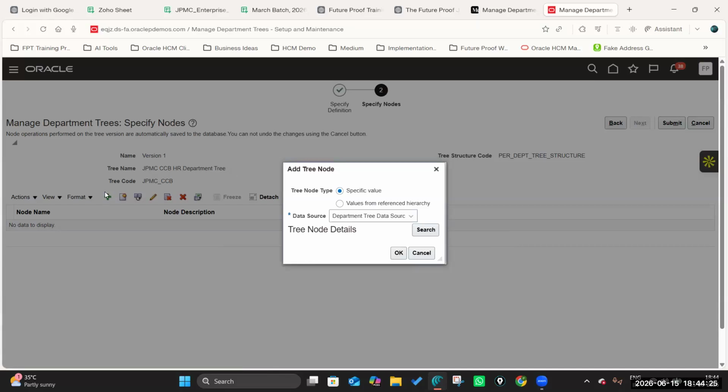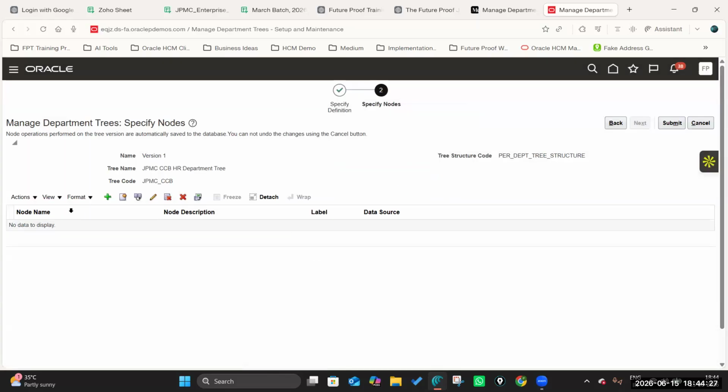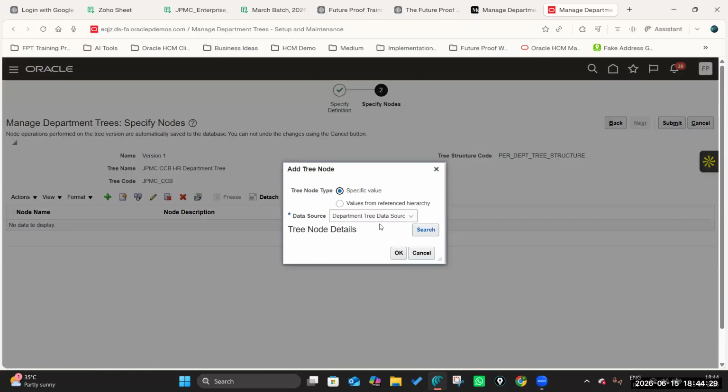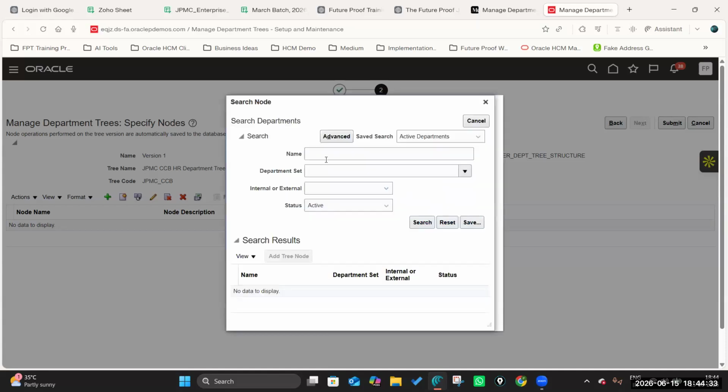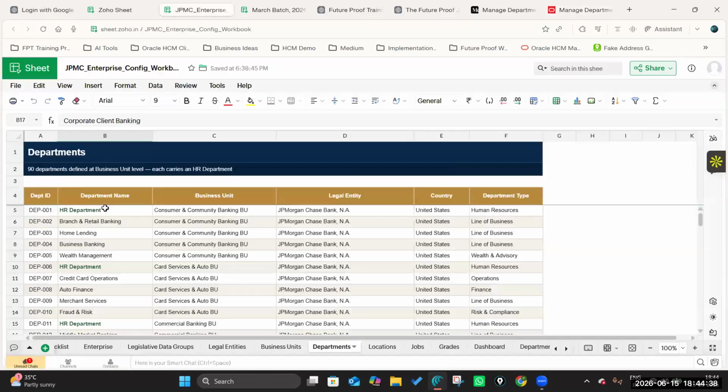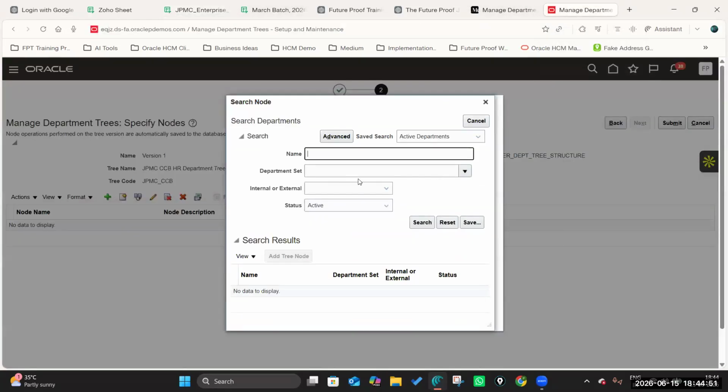Okay, now click on the plus symbol here. When you click on the plus symbol, a search button will come, only with the departments. Now click on search. Now search for the particular department. So what is the main department here? The consumer and community banking HR department is the main department. Under this one, all these things will be there. I want to create the hierarchy like that.